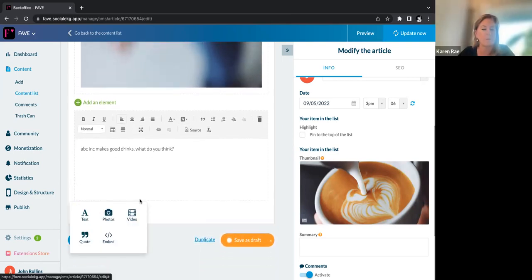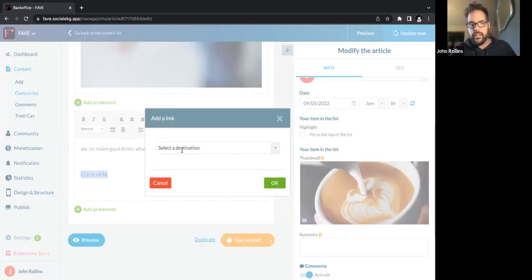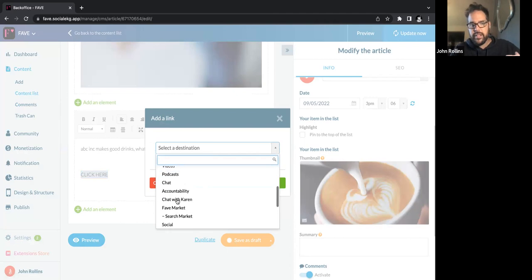Yeah. So you can add as many elements as you want. If you wanted to say, you know, click here to get the offer or whatever. And obviously, if you guys get some kind of format, you could just cut and paste it into here. But you click here, if you want to link it somewhere, you would link it back to their website. So we can add it to a section of the app.